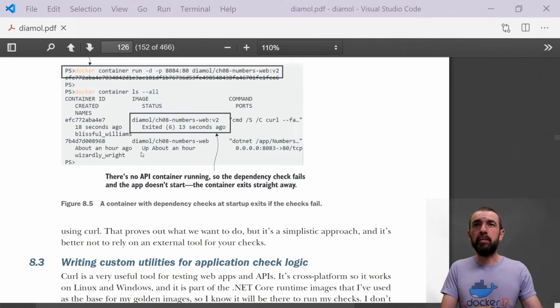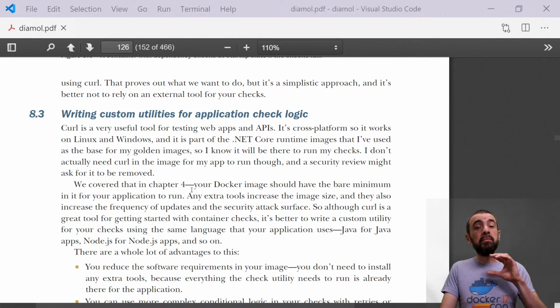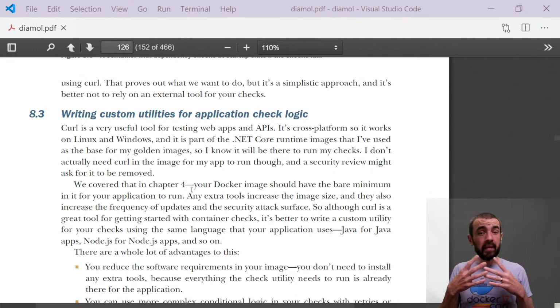Okay, so there's the output there that we've just seen. So it starts, and it exits. Okay, so you can have a dependency check in there, so that's all fine. So far, we've used curl, and that's great. Curl is available in most of the base images.